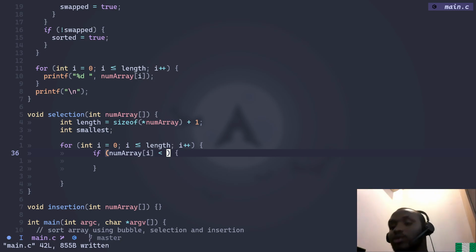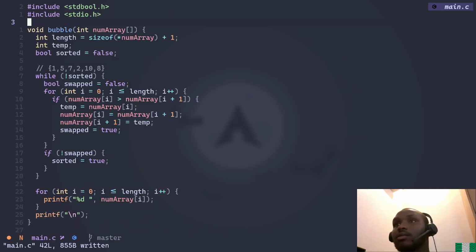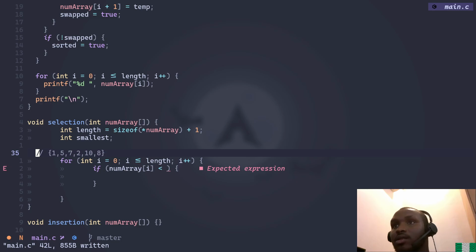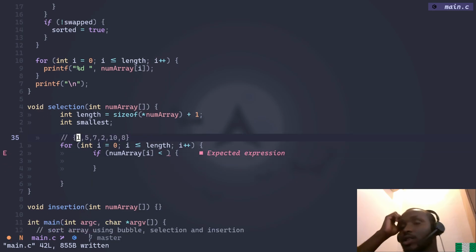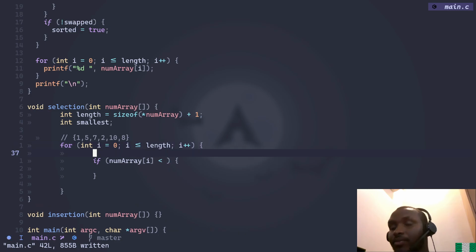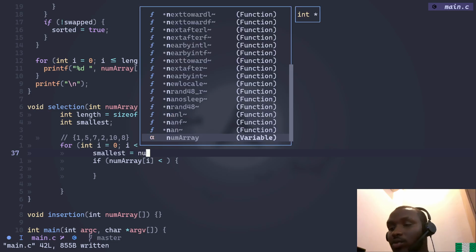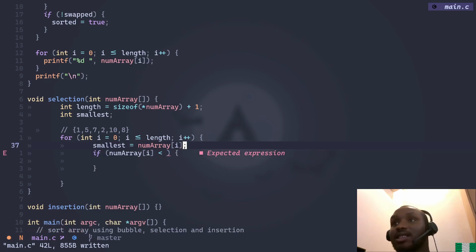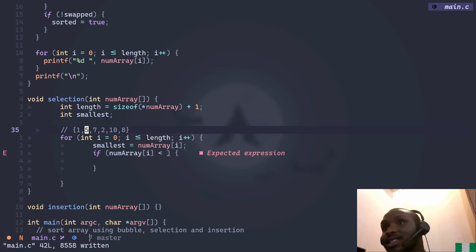Oh, so what I can do, let me come up here. Let me just paste this here. So what I can do is, at first the smallest would be empty, so when we start we can just assign the first element we see as the smallest, then we check if it is less than the next element, nothing should happen. But in the case that it is not, then that element would be the smallest, and you continue till you get the smallest out of the list.